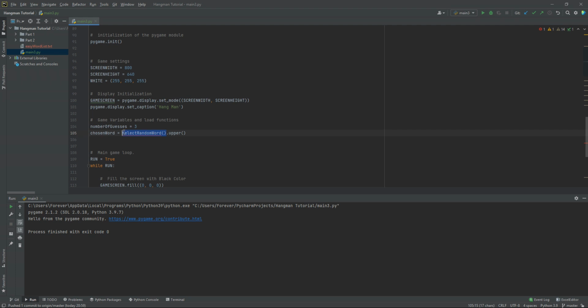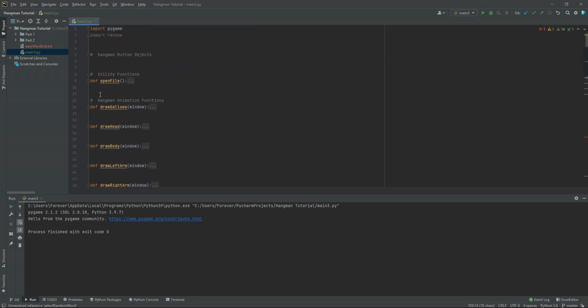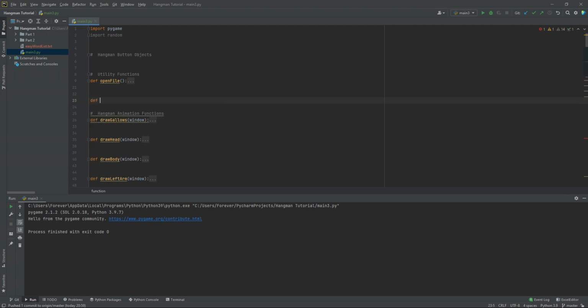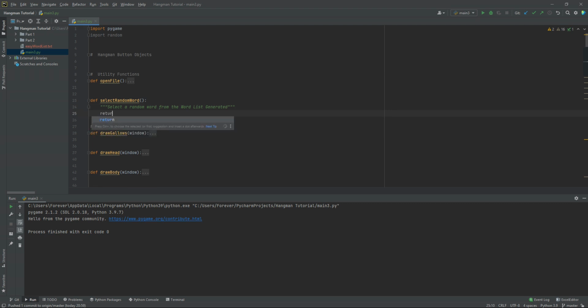All right, so we obviously don't have this function just yet. We need to go up and create it. I believe it lies under our utility functions. Def select random word. And in this function, we're just going to select a random word from the word list. We're just going to return random dot choice, and the sequence will be word list. Straightforward, simple and easy. No mess, no frills, no fuss.